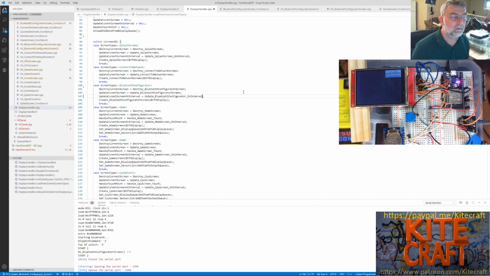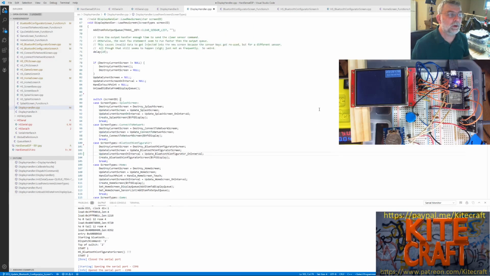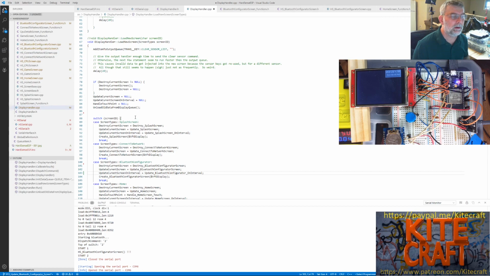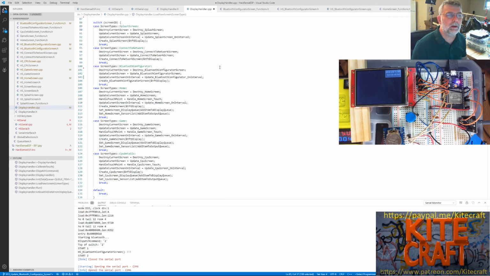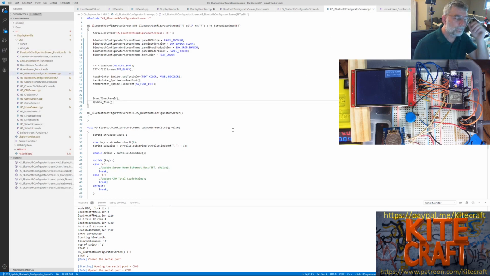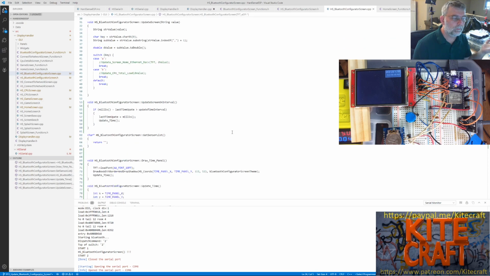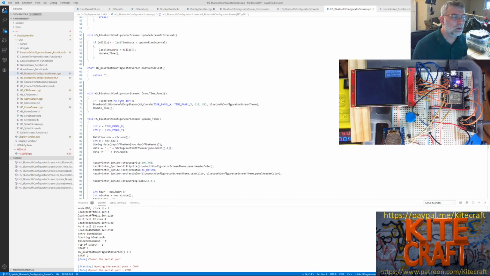Update screen on interval, yeah, update the Bluetooth configurator on interval. So now my interval function pointer is actually pointing to the right function. I forgot to connect that. And that's all I have to do, because there's a function up here that automatically unhooks everything. Okay, right, so now I've got the update on interval working. What else do I need to do?